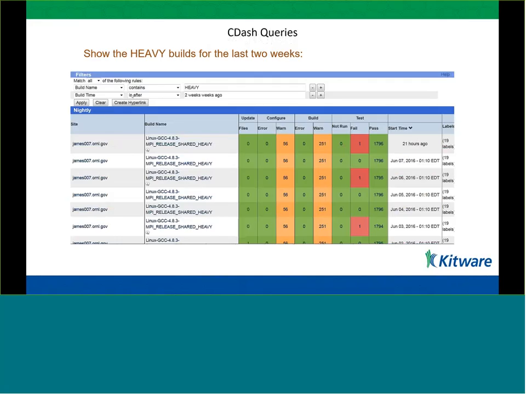CDash queries, so in this one, I'm showing all the ones with the build name heavy for the past 2 weeks. So that's a pretty useful way of looking back in time and seeing what things have been doing over time. You know, oftentimes code will creep into a code base, maybe it'll get past your initial CI, and something will start failing. Then you can go back to these dashboards and figure out when things started going awry and when the tests started failing, and then go back and figure out exactly which version of the code started causing the problem.